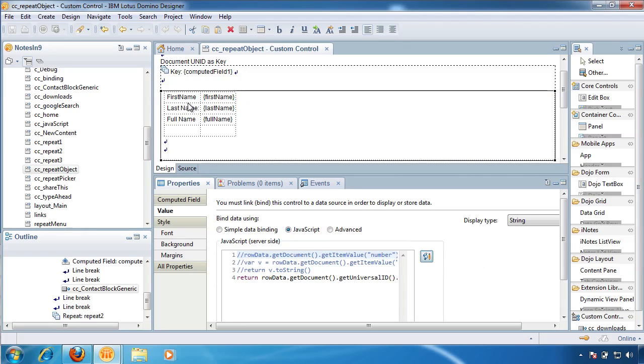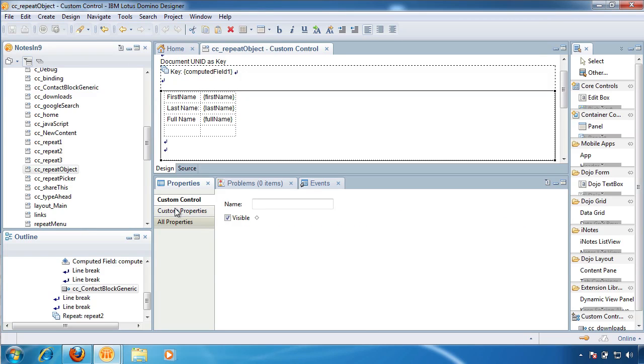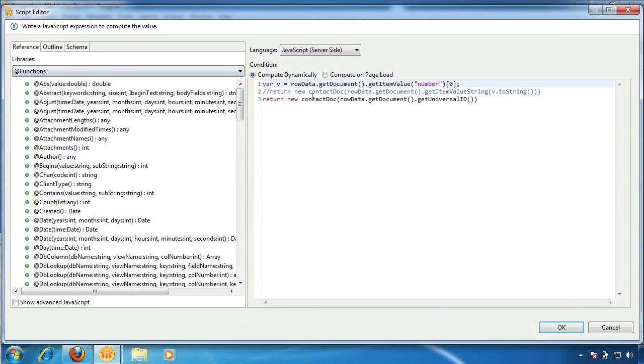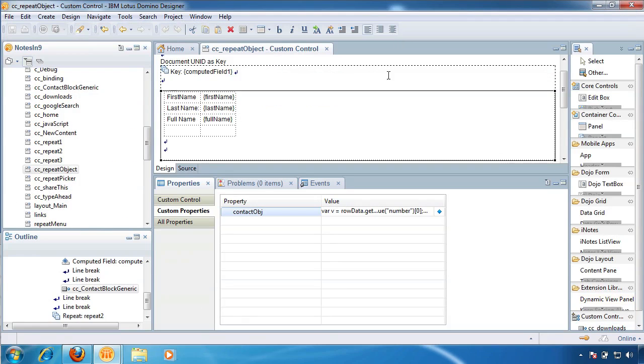Okay? So inside this repeat, properties, this is my contact object that I defined inside the generic guy. And what I'm doing here is I'm saying it's going to be a new contact document, and I'm passing in row data dot get document dot get universal ID, just what I had in that computed field, so I could see what it is. So that is feeding into my object.